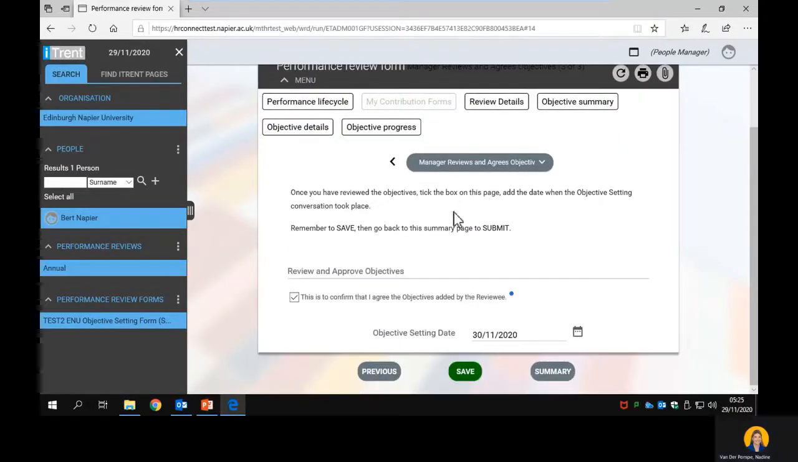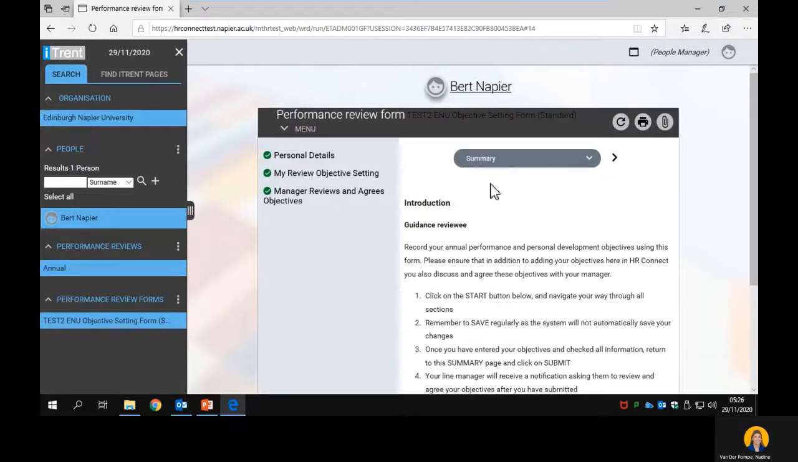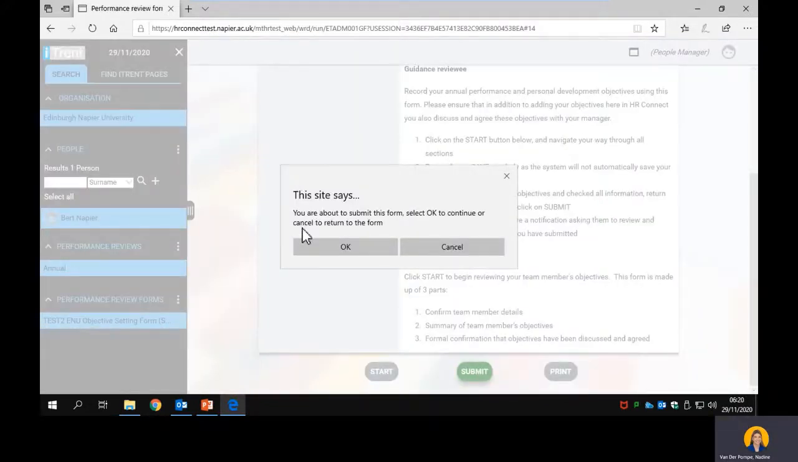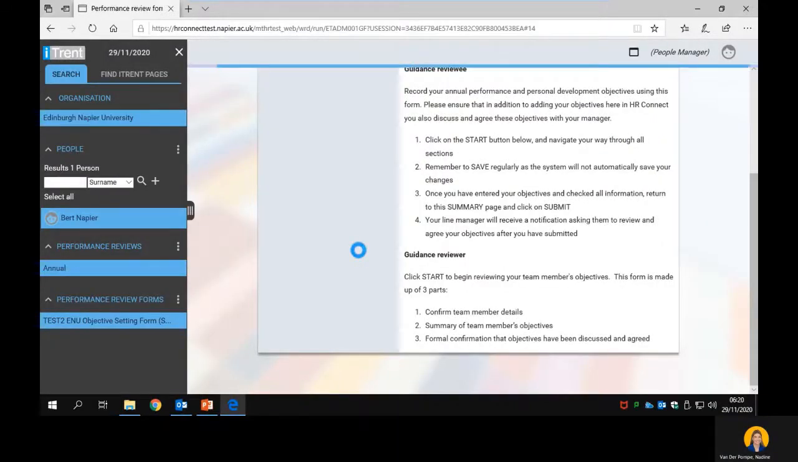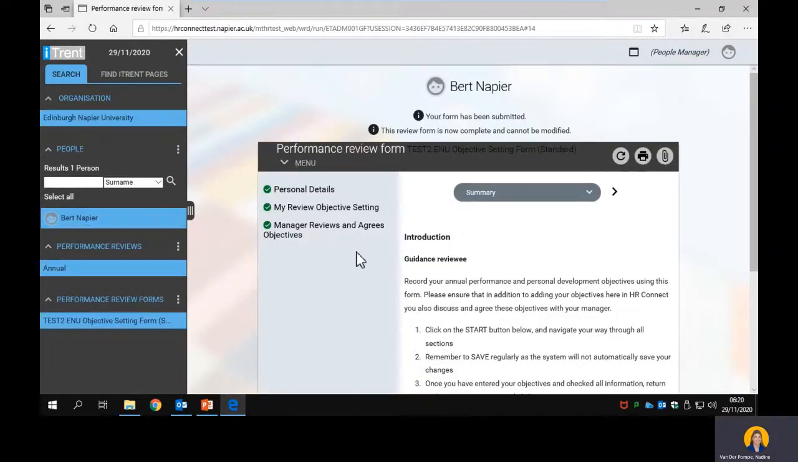Right, and now you can also move, so you can use the menu at the top here, or you can move back in the form this way. So we go back to the summary page, which is where you can submit. Right, so it's now got a green tick under manager reviews and agrees objectives. You scroll down the page and you click the submit button. This site says you're about to submit this form. Select OK to continue or cancel to return to the form. You press OK. You have now completed all steps.